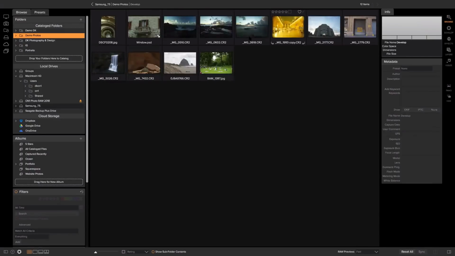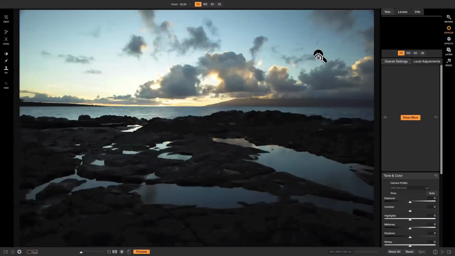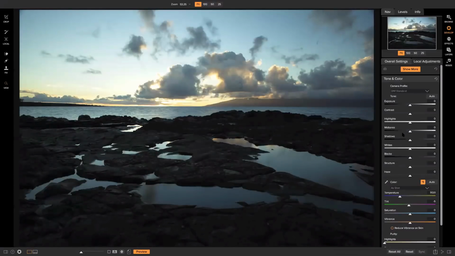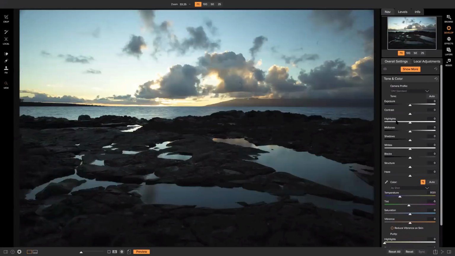And so what I'm going to do is choose a photo in browse here, and I'm going to come over to the develop module here. So the develop module is where I'm going to do my basic raw corrections. This is where I'm going to adjust for any problem spots in my photo.